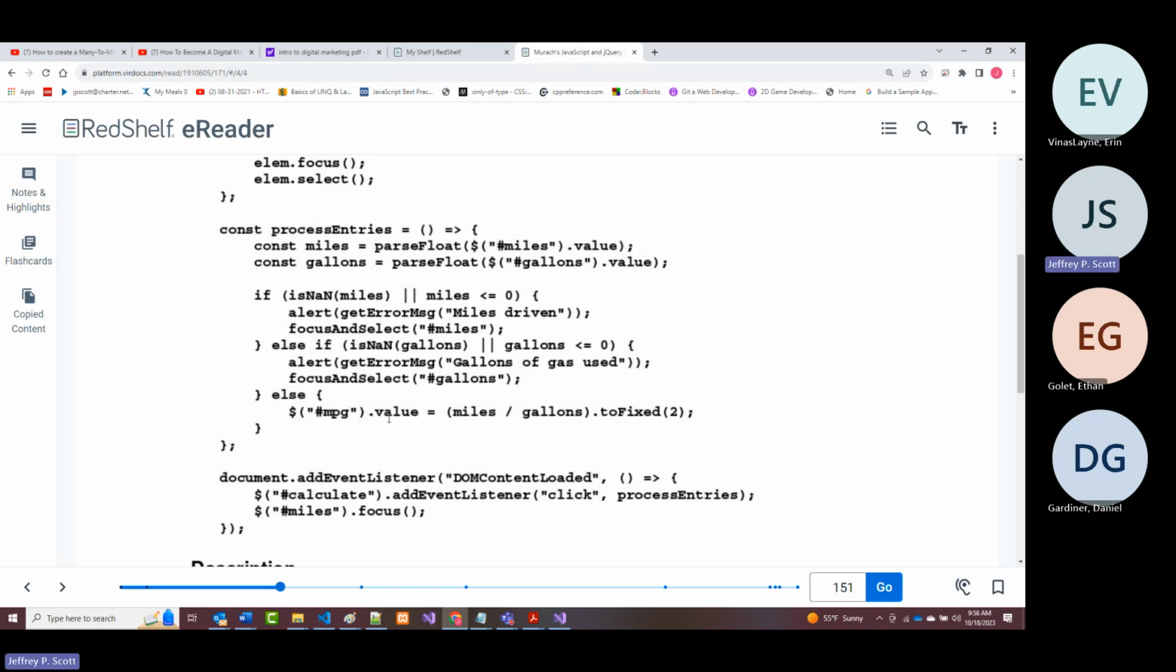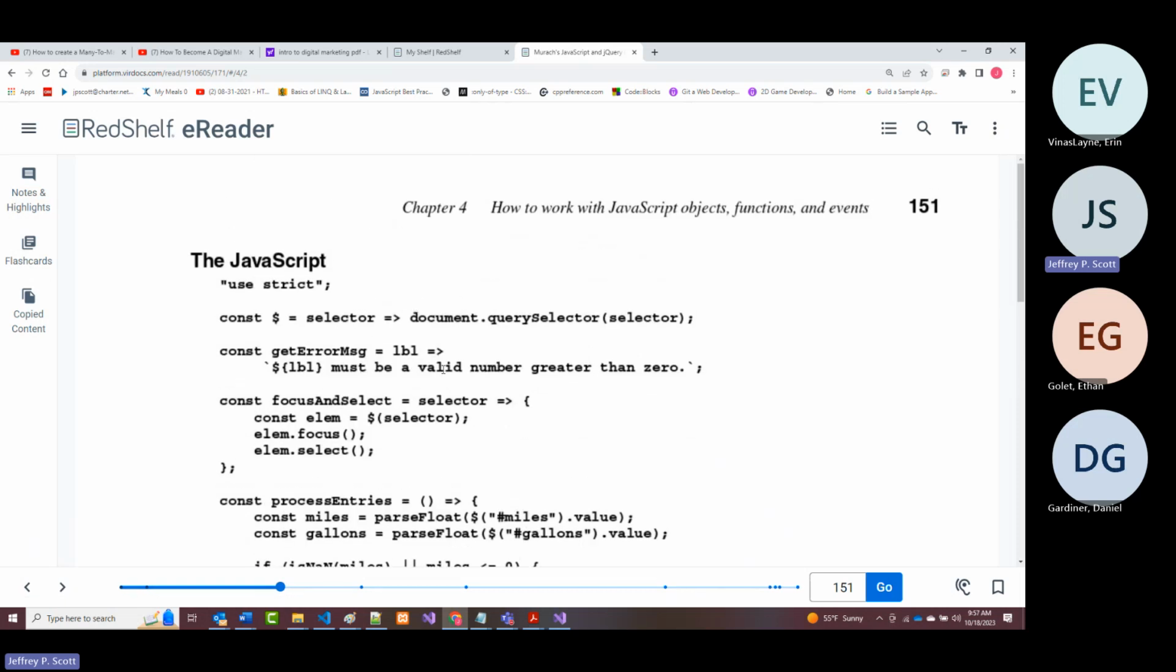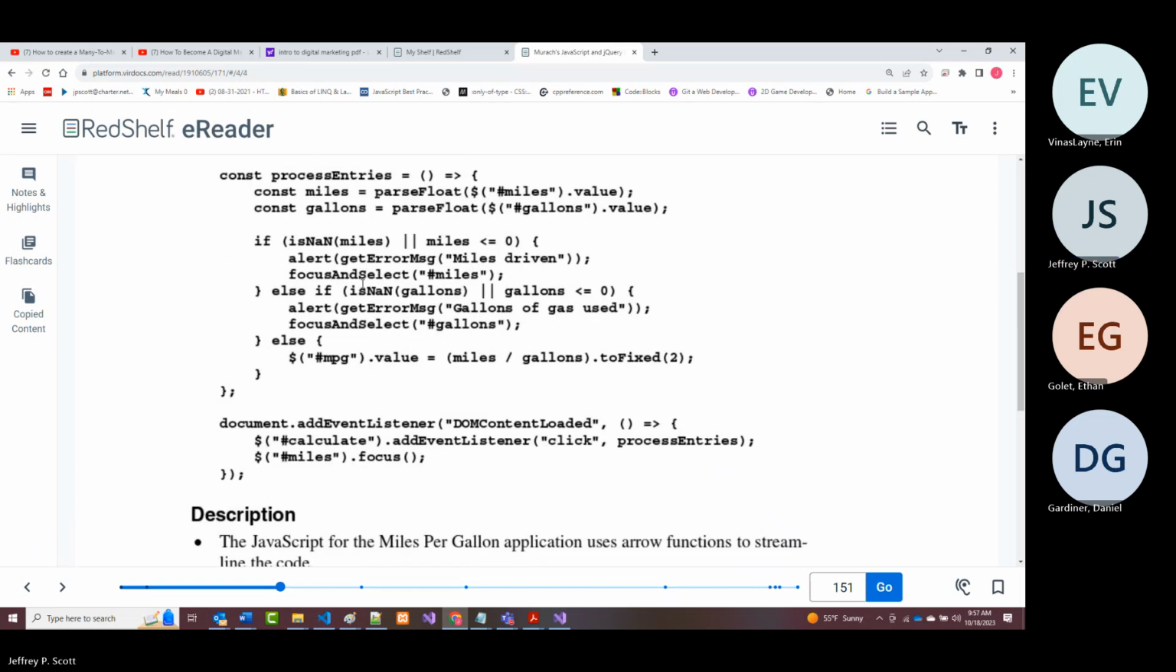All right. So if I go right here, what are we doing? Well, miles equals parse float miles.value. That says grab the value that's in that text box, attempt to convert it to a float, and put it into miles. Then do the same thing with gallons. Then do your validation. If we put something for miles in that was non-numeric, meaning we put something alphabetic, or we left it blank, or we put in a negative number, call that alert routine up there. So it will say miles driven must be a valid number greater than 0. Then we do the same thing with the number of gallons we used.